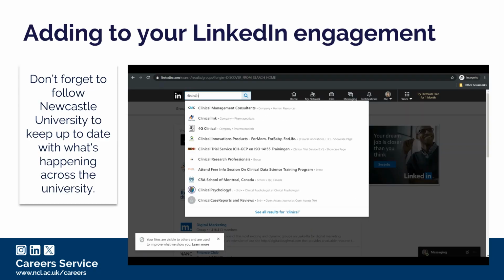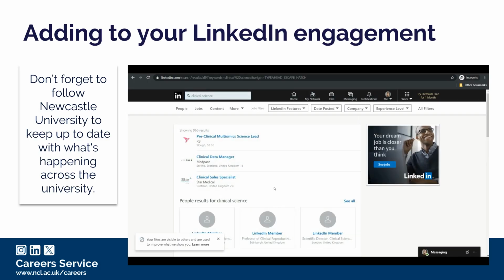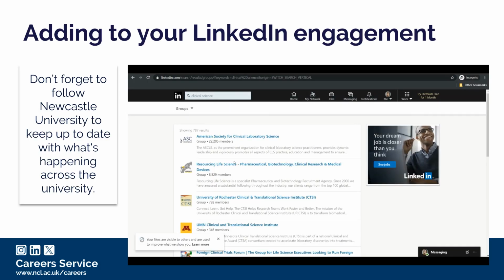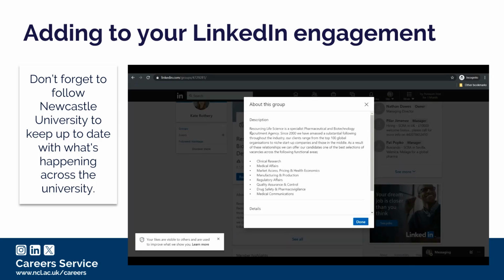You can also do this by joining relevant groups. Again, you'll find these through the search bar by typing in different keywords. Here I've typed in something as generic as clinical science, which is an area of interest on my profile. And when looking at this, you'll need to select the All Results option in order to filter your results to groups. Let's take a look at a second one here, which is titled Resourcing in Life Sciences.